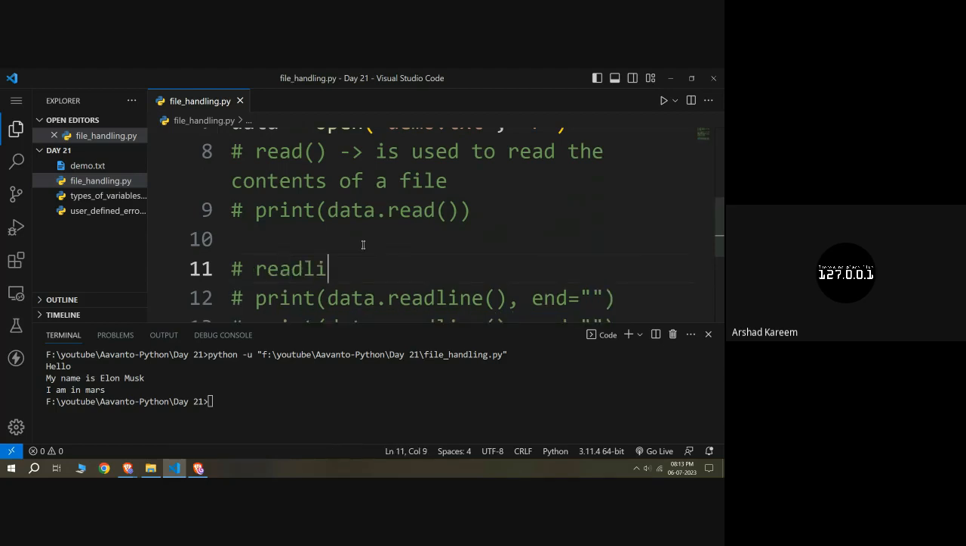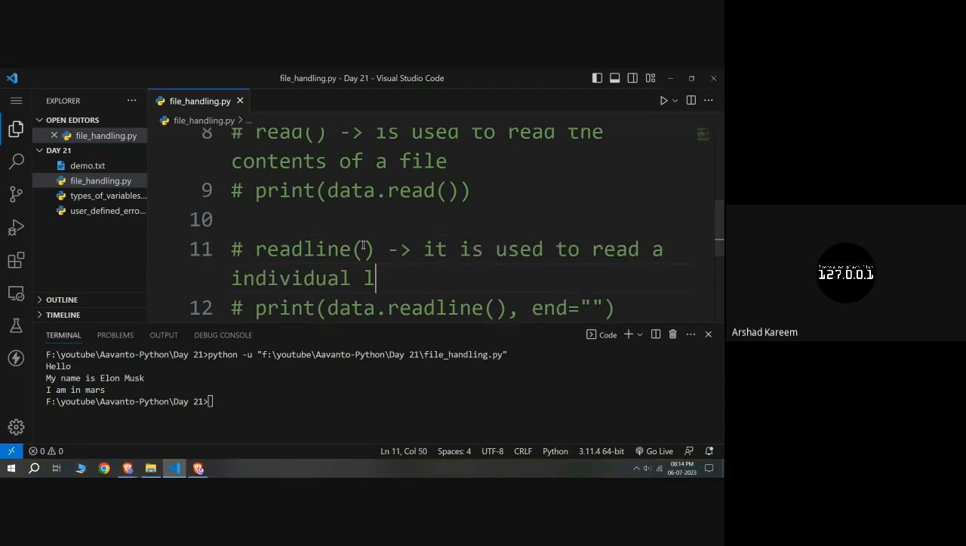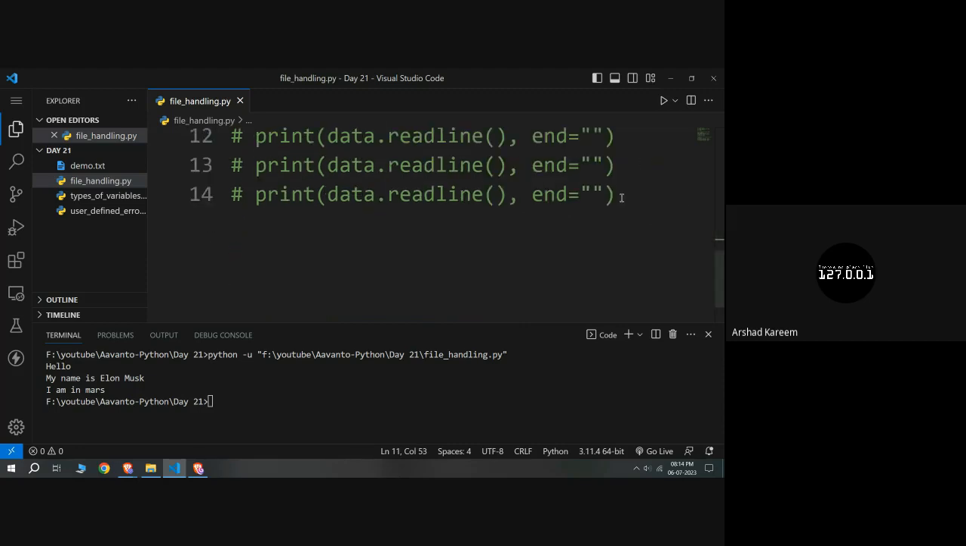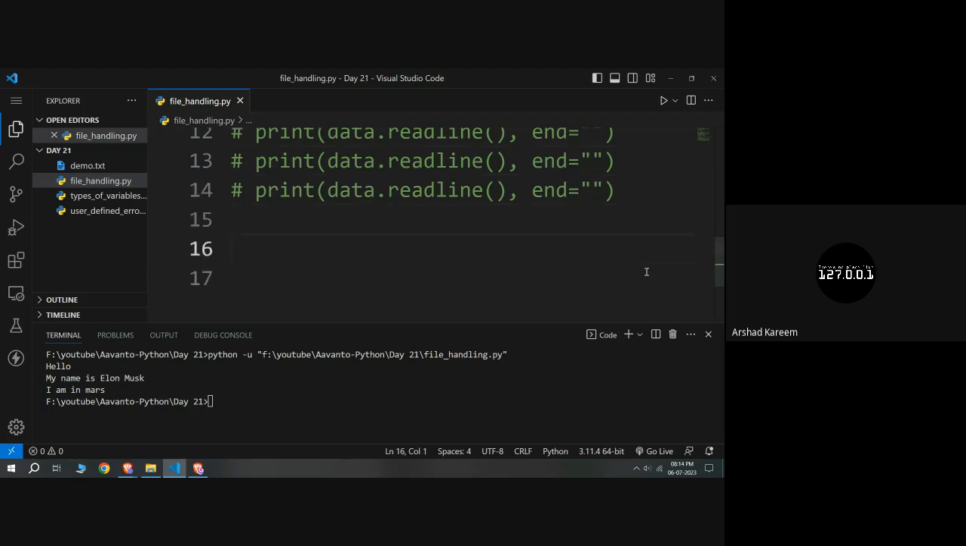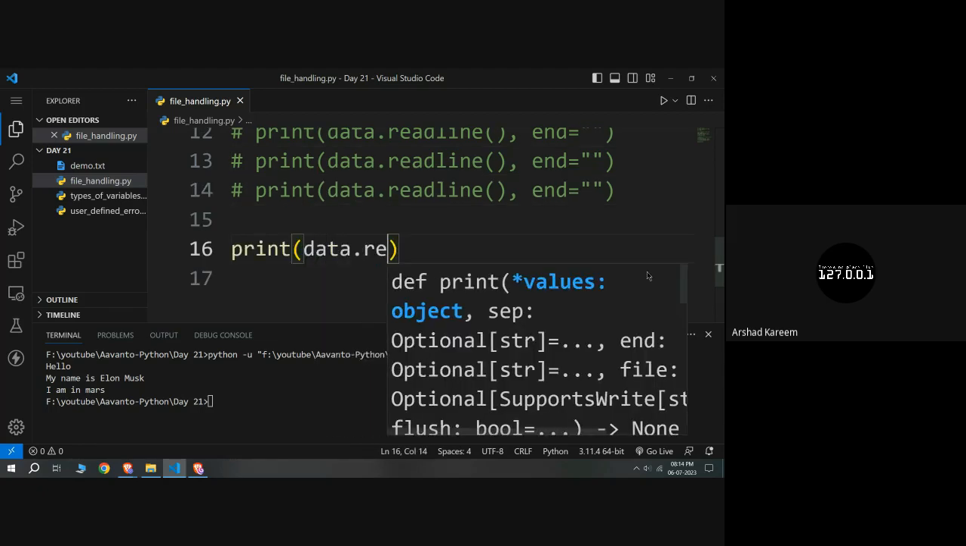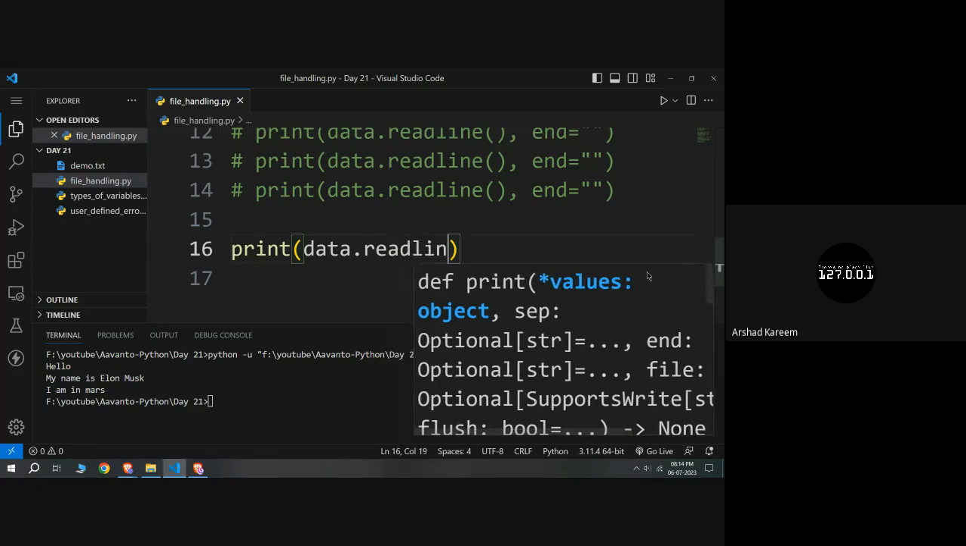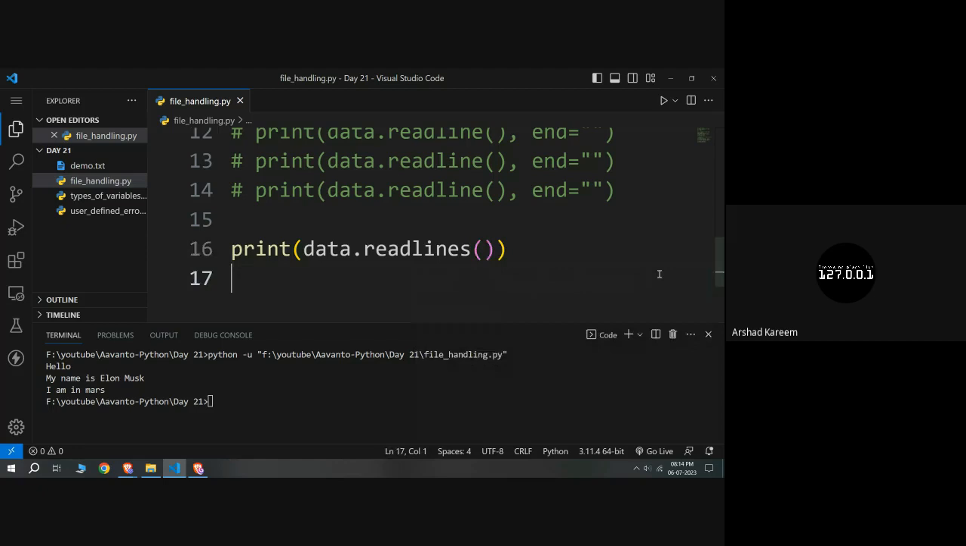So readline is a function. It is used to read an individual line. So with the help of this readline function, we can read an individual line from my file. And also there is one more function called readlines, data.readlines. If I run this program, you can see this time I got all the lines in a list.